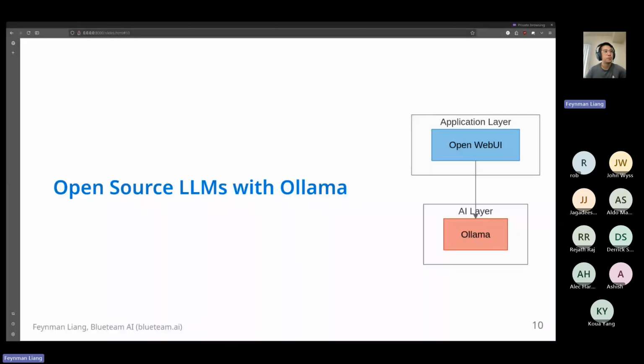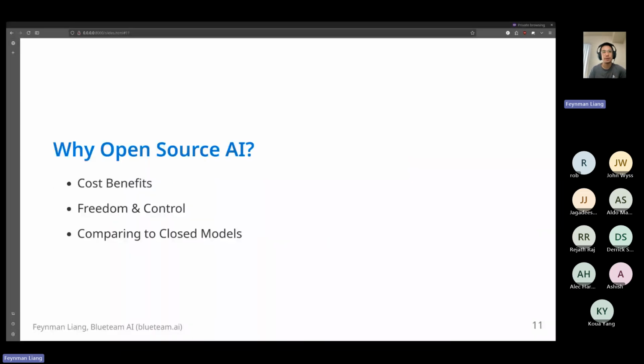So I'm currently on the open source LLMs with Ollama slide, where underneath the application layer, we've layered on the second layer, which is this AI layer provided by Ollama. And to take a step back, I want to compare open source large language models versus these proprietary vendor models. Why might you consider using a project such as Ollama?